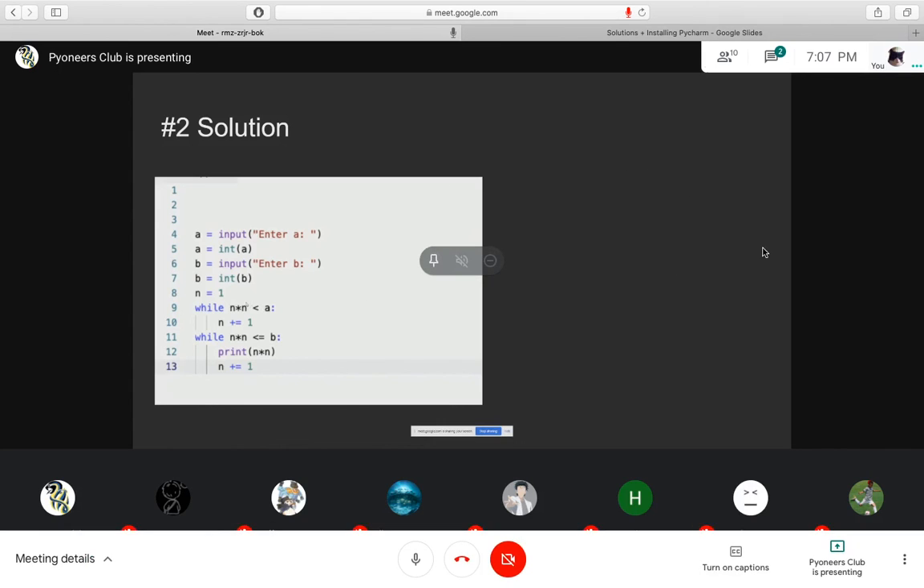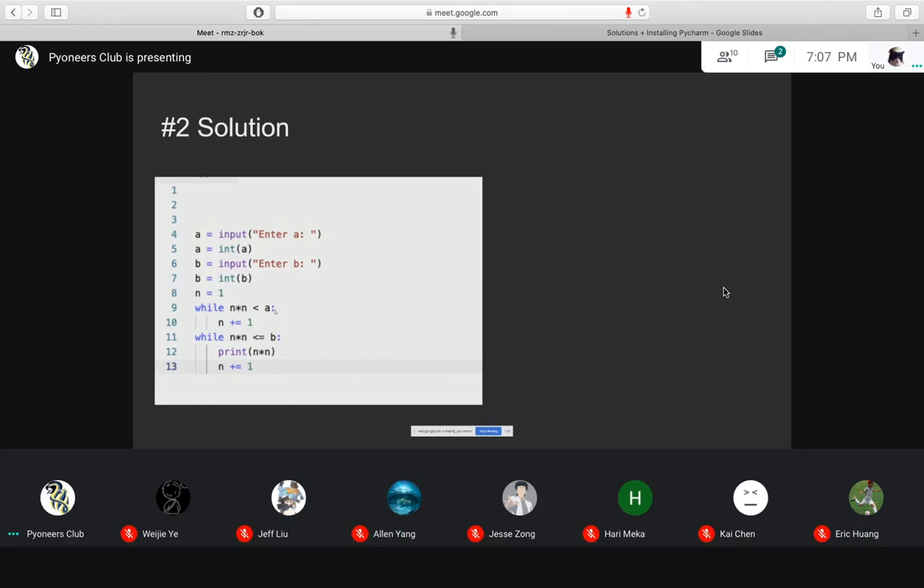I'll explain it. So we have the input A, the first number to define the range. You have A and B. And what the solution does is that it has this counter.